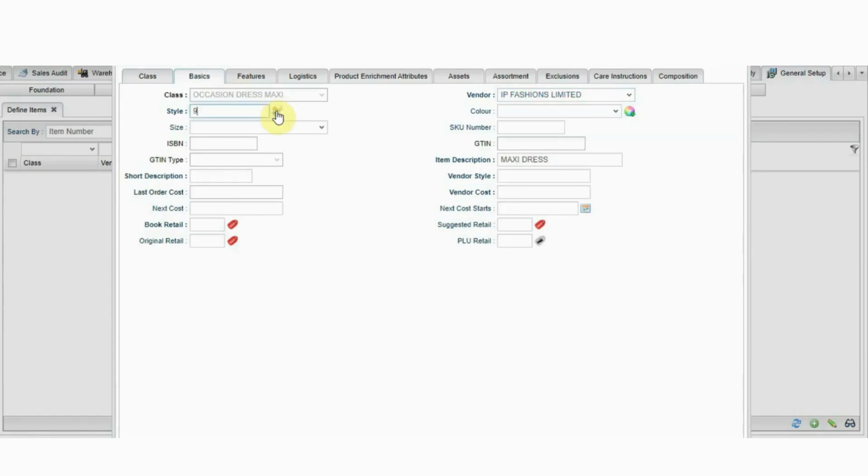In the Add window, I will fill out the basic product information. The system can auto-assign a style number, or I can choose to manually define one. I will leave color and size blank as I'd like to create a multi-sized item. I enter a description, a vendor style reference, and cost and selling prices.